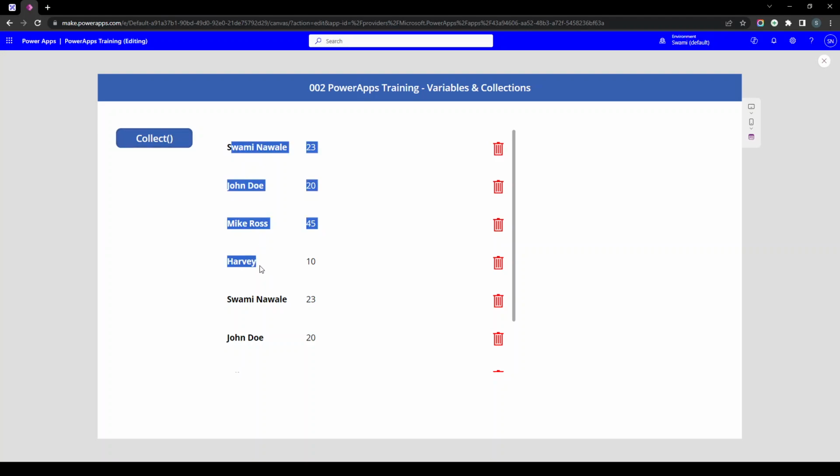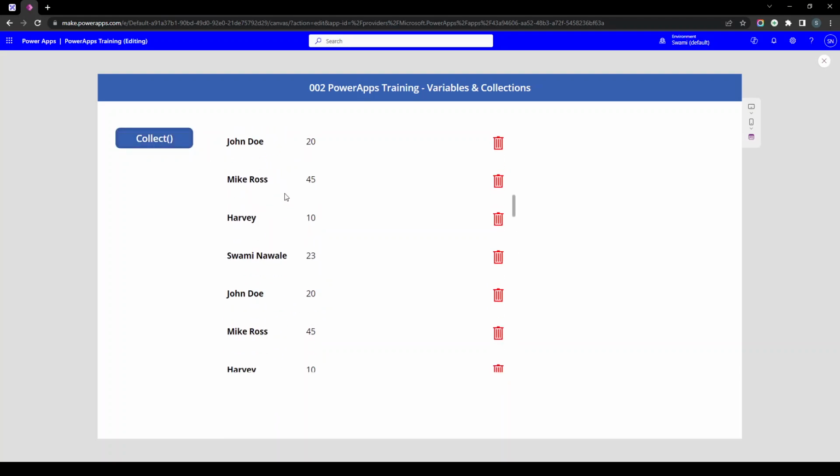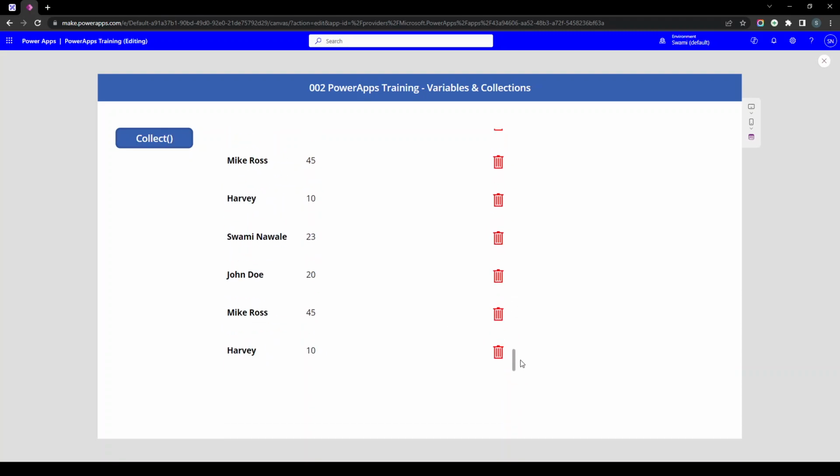The old records we already have here, the new records will be added here. So I'm going to click it more times. As you can see, all records are appearing here. So this is the use of collect.